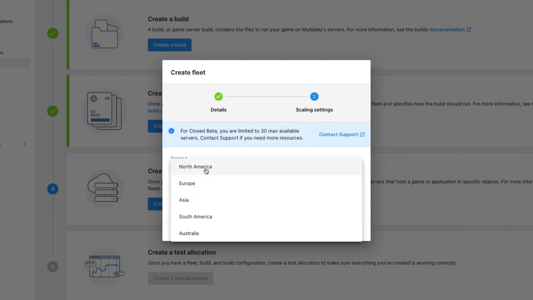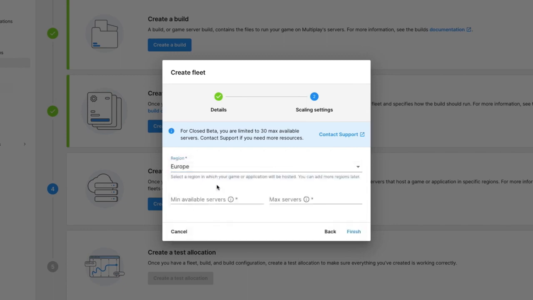I will choose Europe as my region, as I am living in Europe at the moment, and I want it to be nice and fast for me. I'm going to set a min available servers of 1. Min available servers means how many servers to start spinning up at a minimum, so that there are pre-warmed servers that will be able to be allocated as quickly as possible. If there are no servers available on an allocation, a new one will be created, but at least one min available server means the allocation time will be shortened.